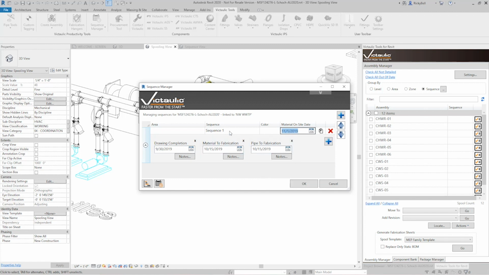If we get one of these set up properly, it's really easy to copy them into a few more sequences. So I'll just hit this duplicate button over here. And now sequence 2 and sequence 3 will be created. All you really have to do is just rename them.